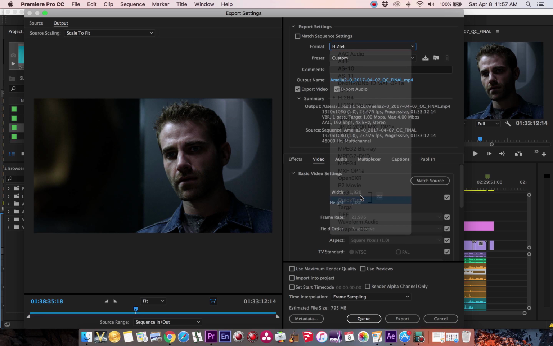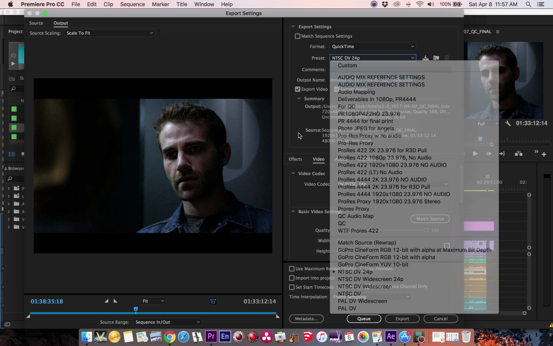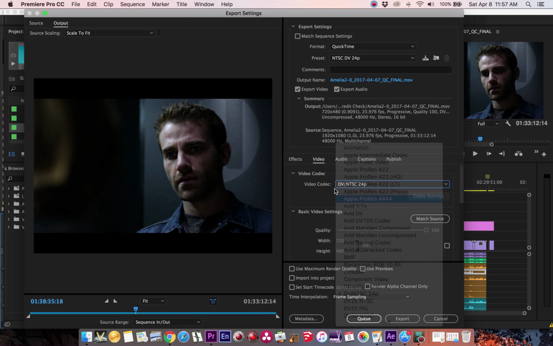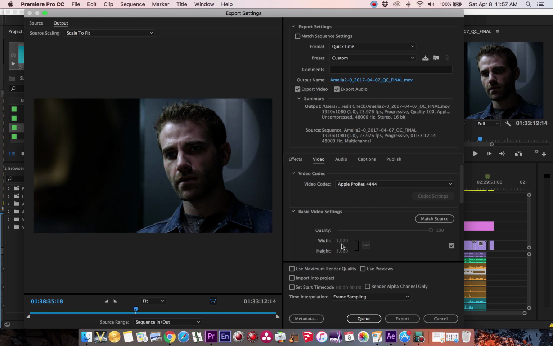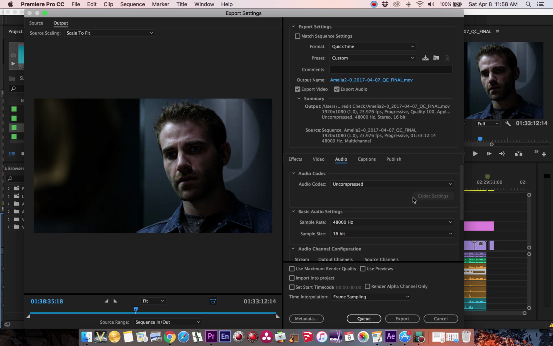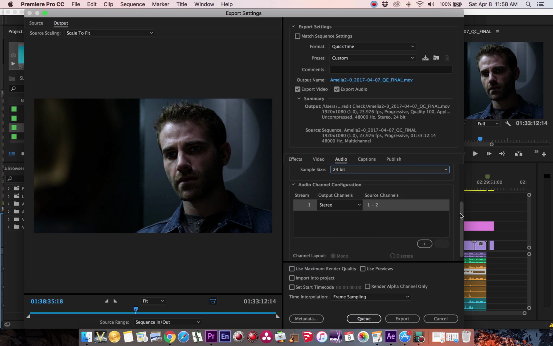So we'll just come over here to QuickTime. Now, I already have a preset set up. Whatever, we'll just create it from scratch. ProRes 4444, you're going to match source, 1080p. The frame rate is what we want, 23.976. Audio uncompressed, you want it at 48 kilohertz and 24-bit. This basic audio setting should match whatever format the audio was from your audio house.